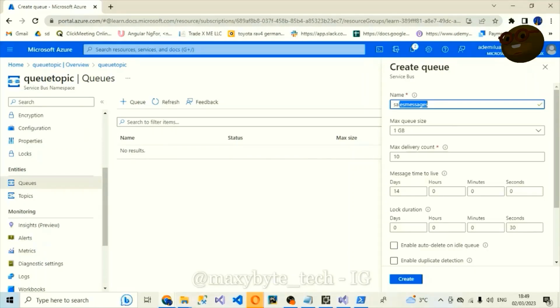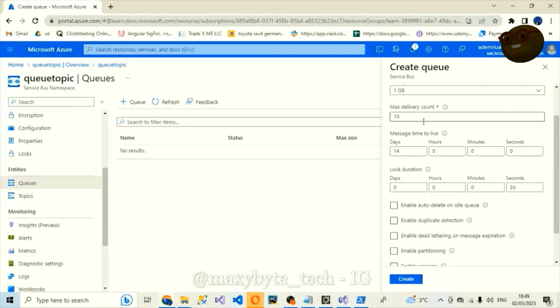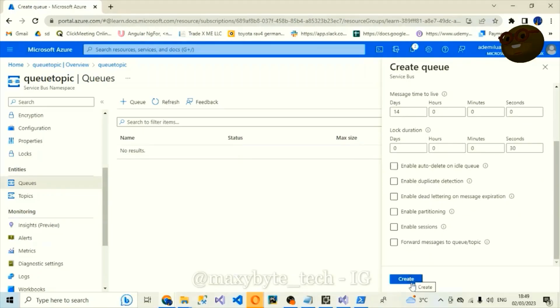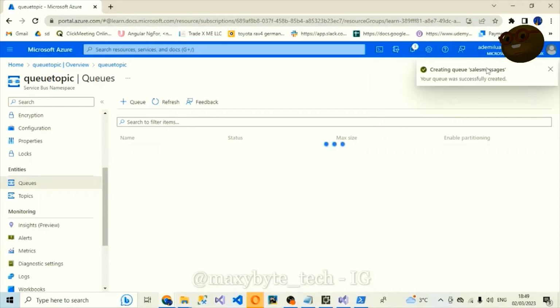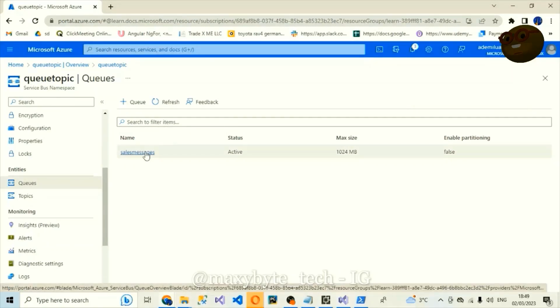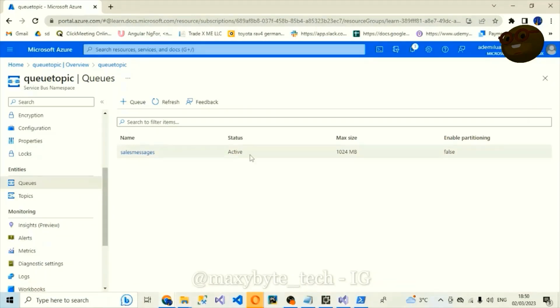And now what I'm going to do next is to scroll down, so I will leave these as default. Okay, and I will hit create right here. Okay, so here we can see that the queue is creating, and once that is done, then we should have it here. So as you can see, we have the queue name to be sales messages, and it is active at the moment. And enable partitioning, we can see that for now that is actually false, but as a matter of fact we should make that to be true.